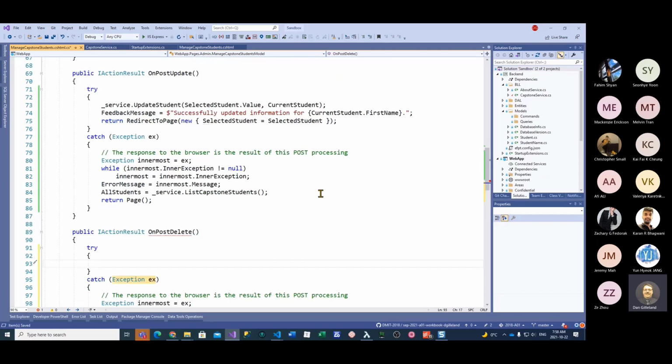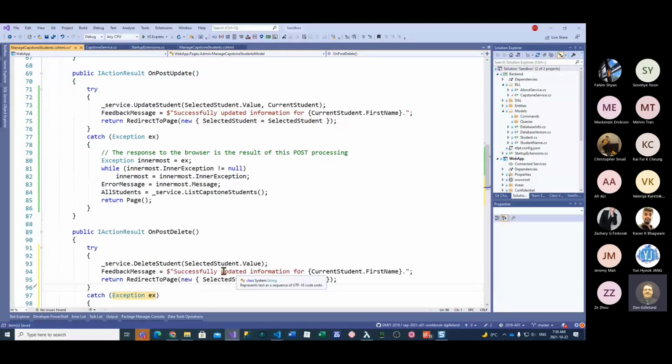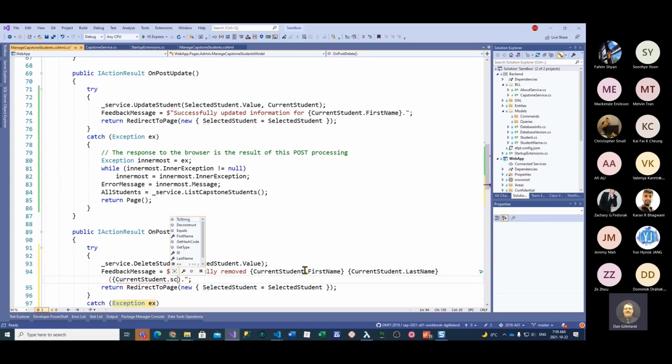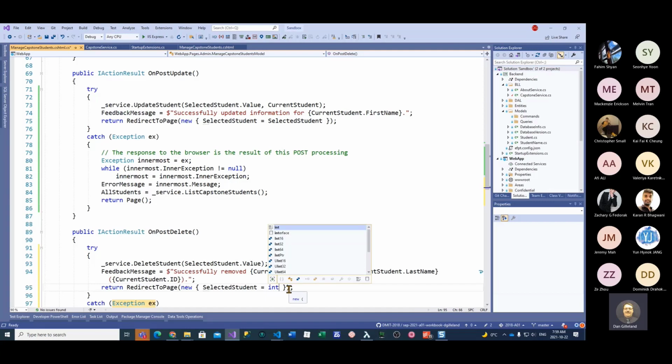Okay, let's do the underscore service. Delete the student for the selected student's value. I don't think I needed to put anything else in there. And then let's get the feedback message. Okay, successfully removed, first name, current student last name, and put their school ID, current student ID. Okay, cool. But this needs to be an int question mark null so that I get it properly redirected.